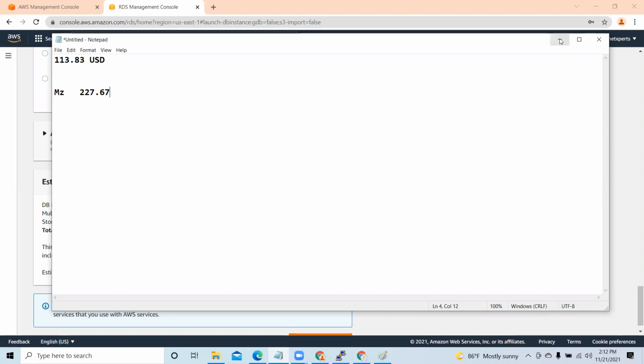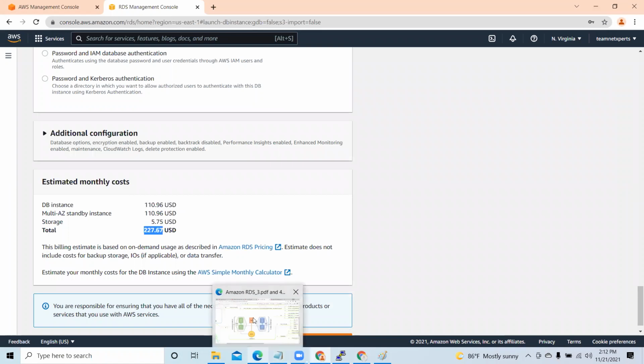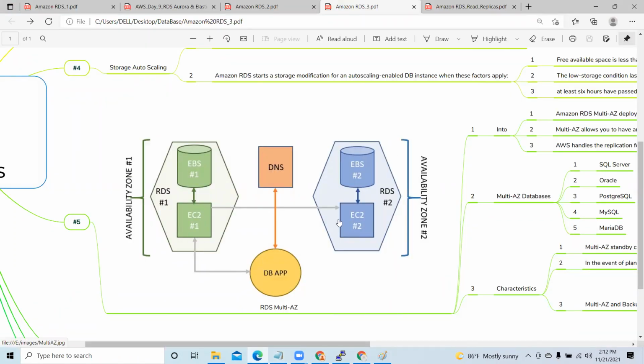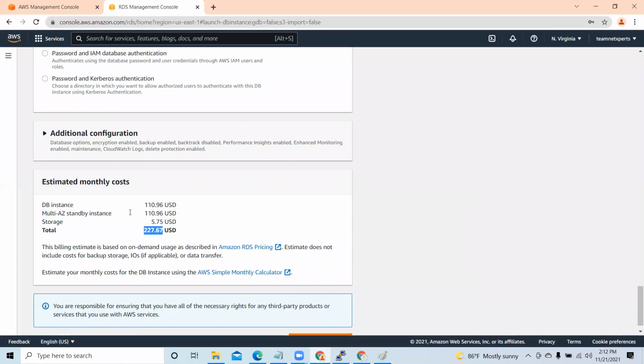That means they charge for this instance as well. This instance and this instance, both. The price is double. That is a disadvantage. But since this one is idle, only if anything goes wrong will it switch here. Other than that, this one is idle. So that is the disadvantage. The costing factor is a bit high, the costing factor is double.